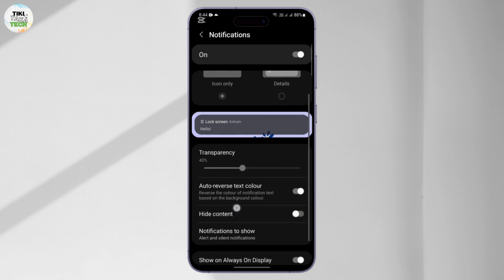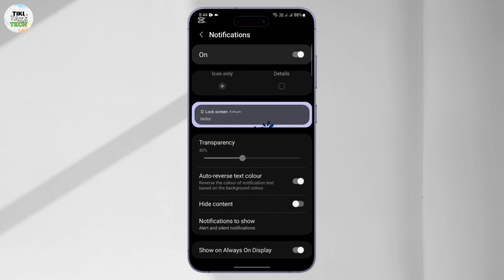And you can see transparency, you may include that as well. You may just set up transparency of that particular notification, and you can see auto reverse text color option, hide content as well, notifications to show like alert and silent notifications, and show on always on display. So if you want these things to be visible on your text message on your lock screen, you will just turn on this option after coming to the notifications on lock screen settings, and you should be able to find your notifications on your lock screen.